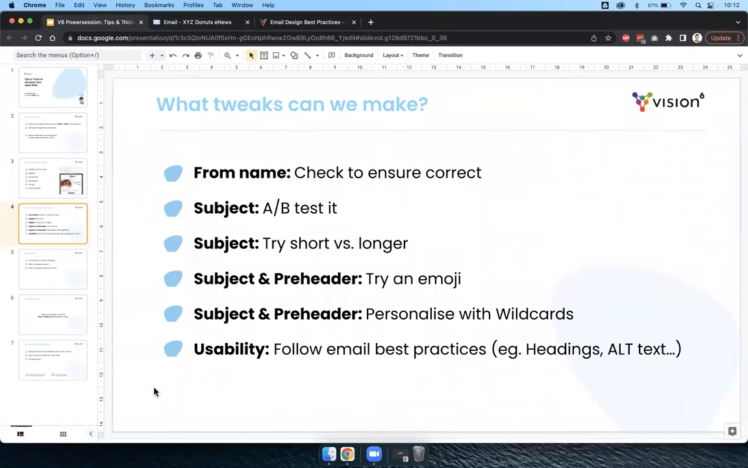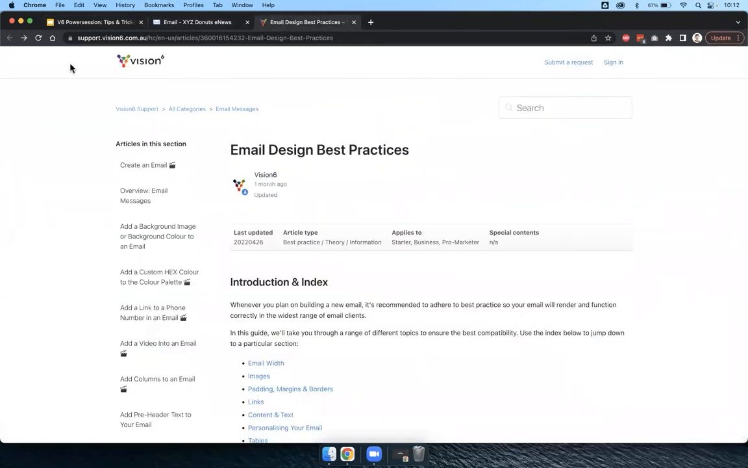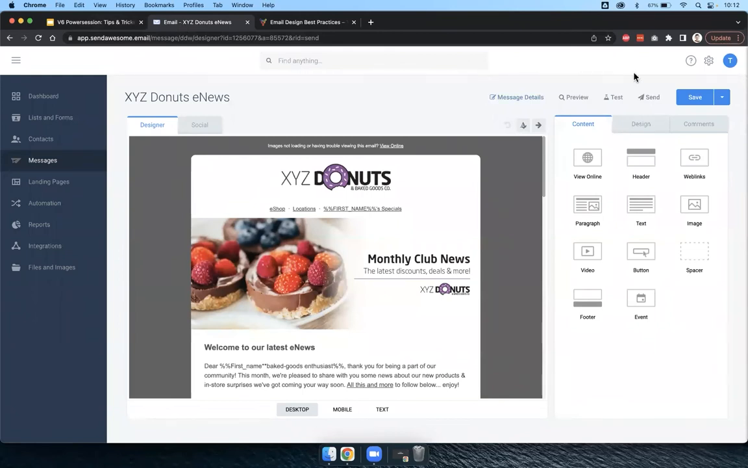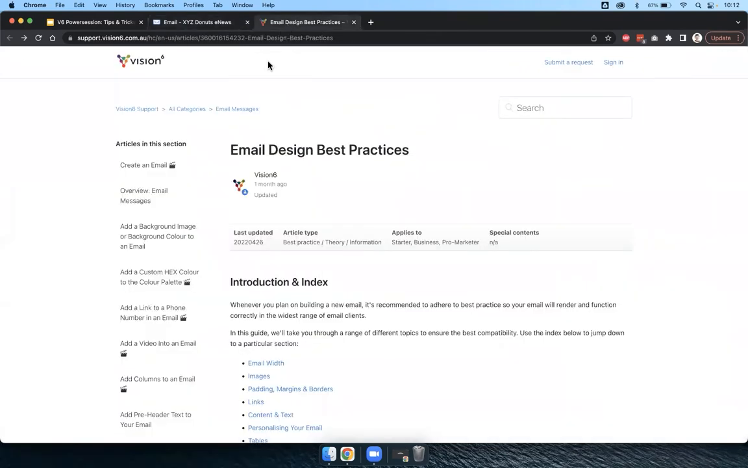And finally, from a usability point of view, it's always a good idea to follow email design best practice. In general, that's always a good thing to do. So we have a fantastic support article on that. If you go to our support center, which is support.vision6.com.au, or you can get to it by clicking on the question mark and going to Help Center in the top right of the program. And just search for email design best practices, or even email design, and it should come up first.